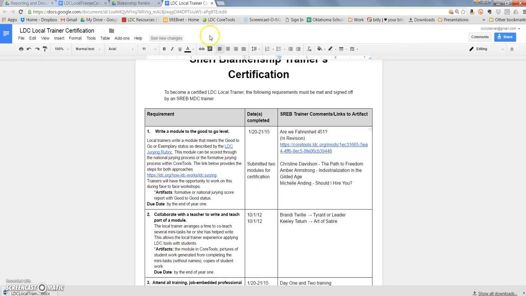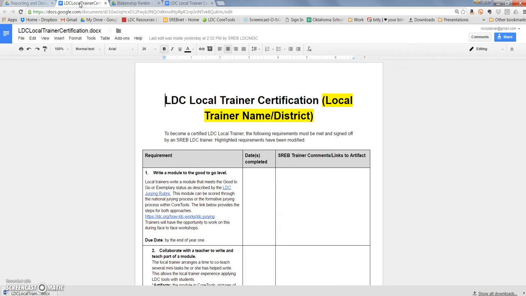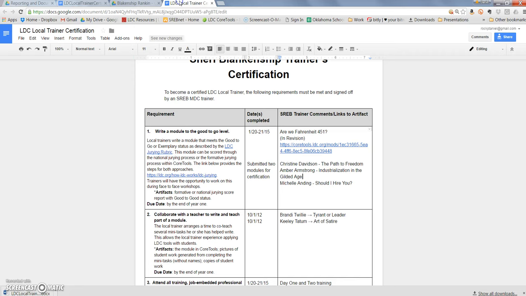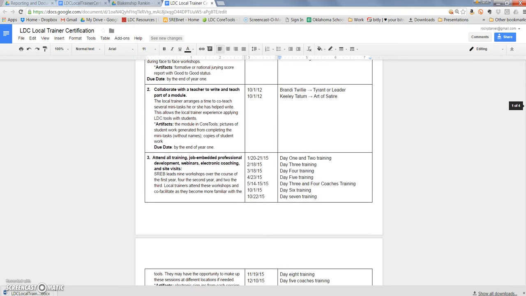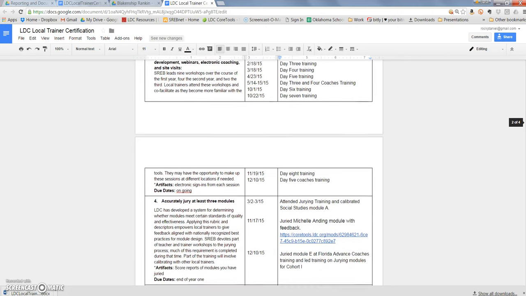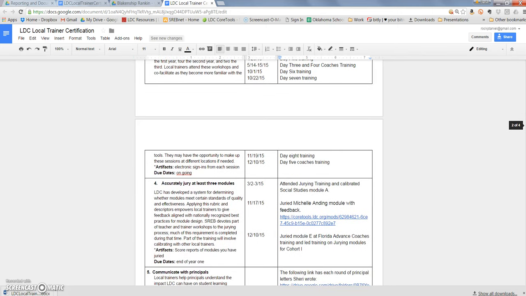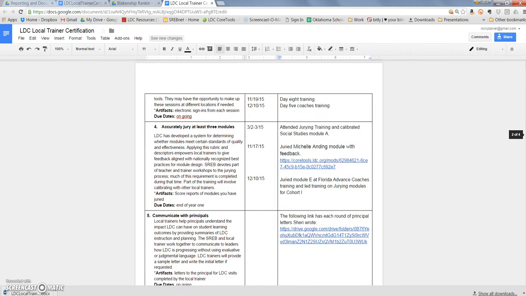One thing I want to show you is what the certification document looks like and will look like at the end. The certification document itself is first going to be blank, like this one right here. But once it's completed, it has a summary of what this local trainer has done and when they did it for each of these steps. Your job is to talk with them, to look at the artifacts that they should have, and to save those artifacts in this Google Drive or link to the artifacts if possible.